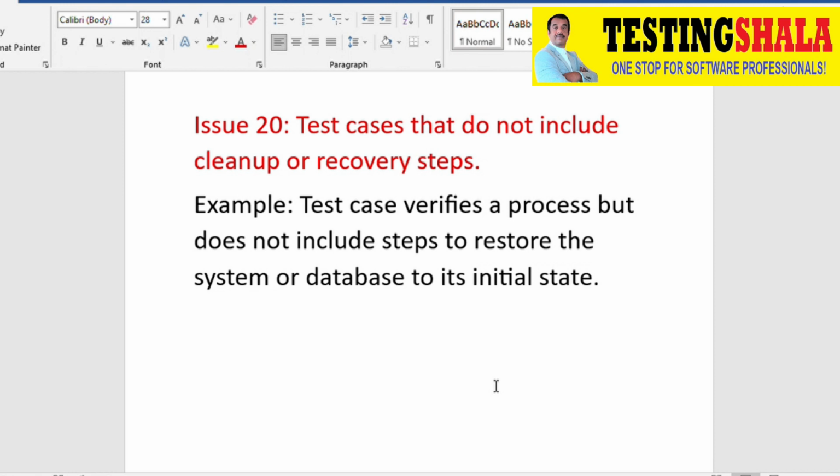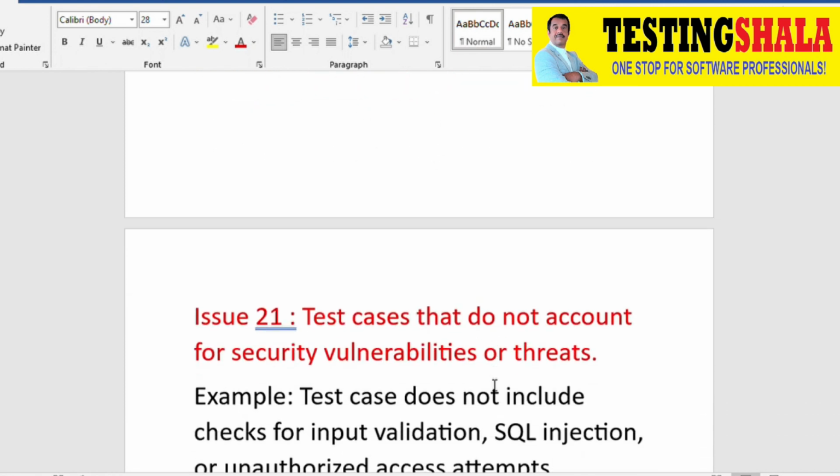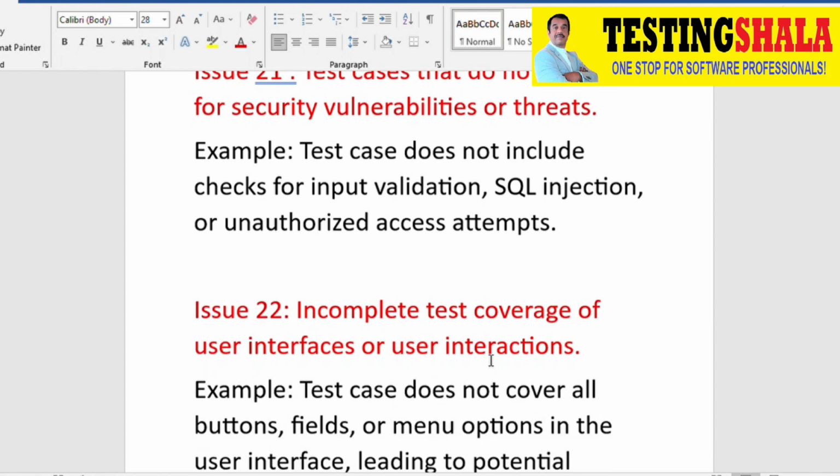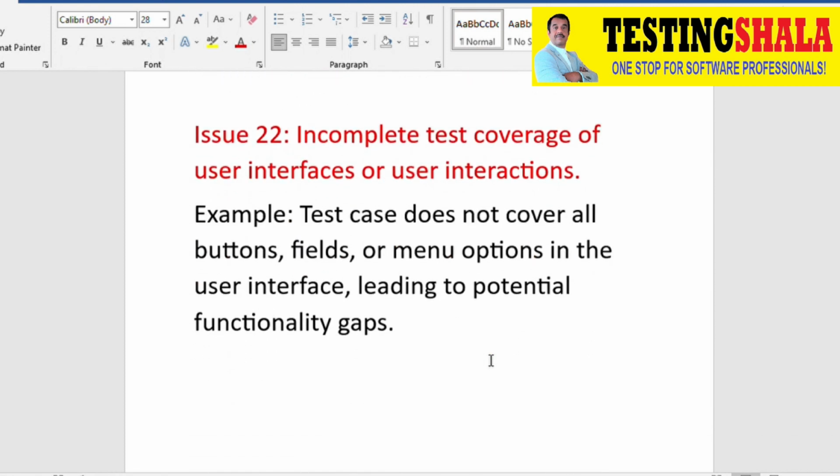And the next issue is test cases that do not account for security vulnerabilities or threats as well. That's why whenever we write test cases, we should also look for the security related aspects of your application. The next issue is that your test cases should also cover user interactions or user interfaces, which is also key whenever we write test cases.